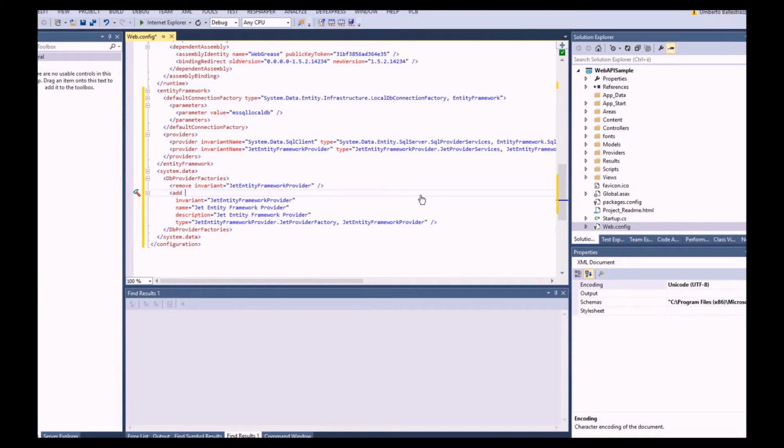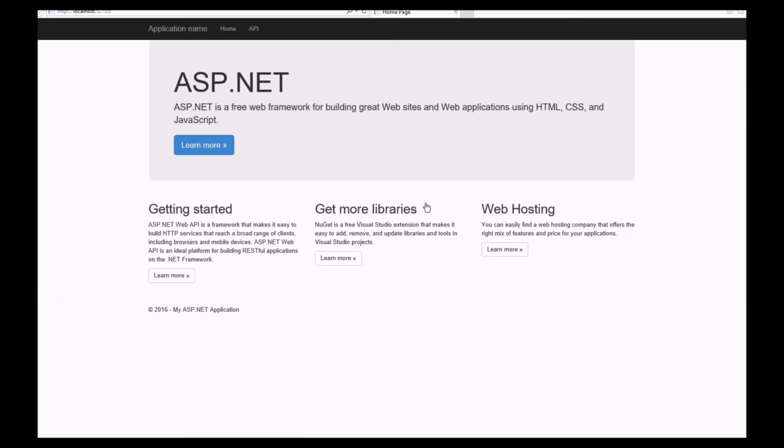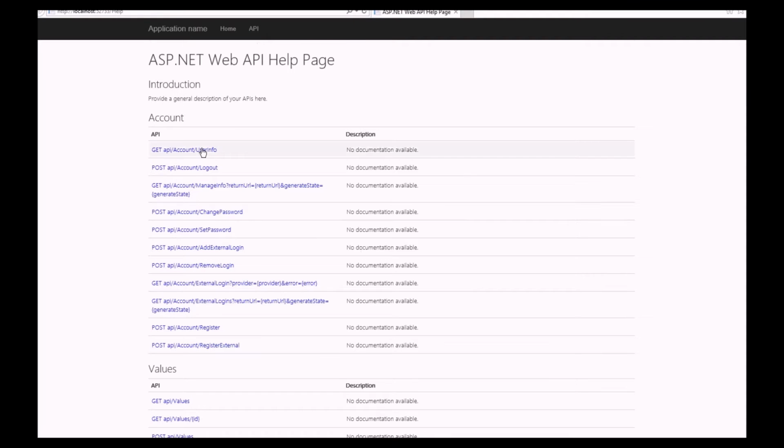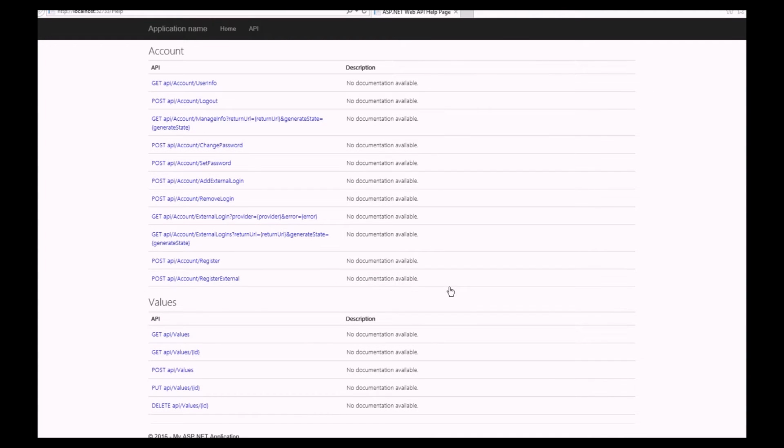Now we can start. Let's start the application to see if it works fine. Okay, it starts. Let's see the API. Okay, we have the account API to handle users and roles and so on. We also have this API that is generated by the standard application, but we don't use it. It's not attached to the database. Okay, let's close it.